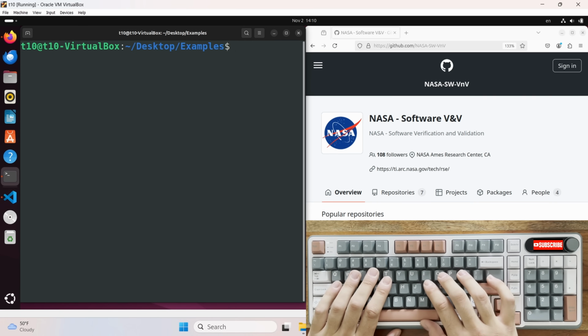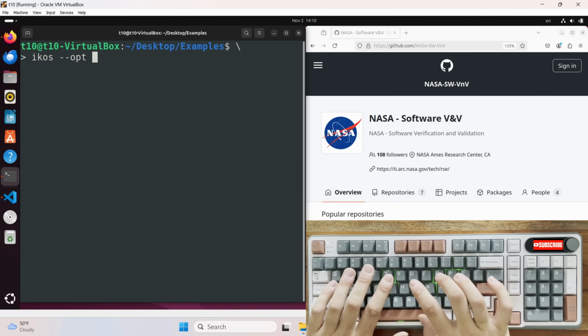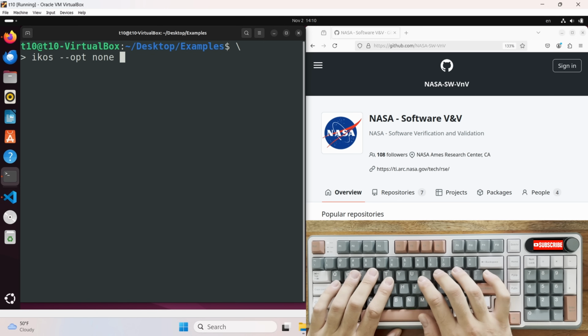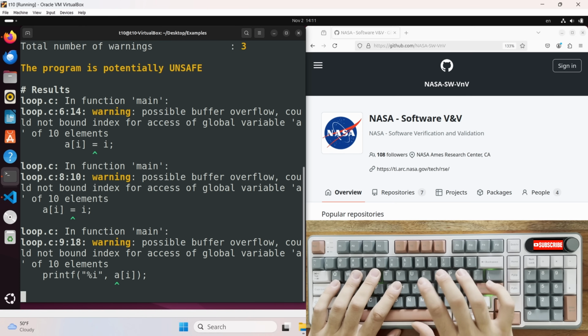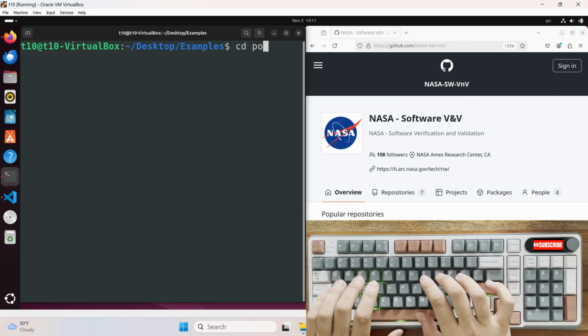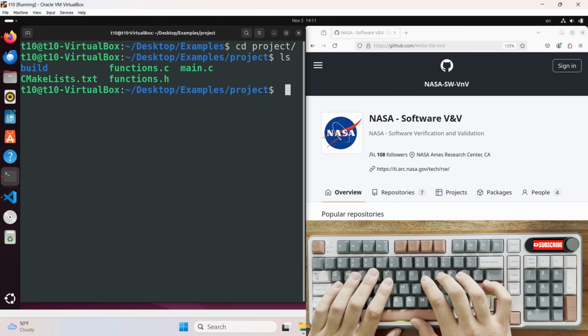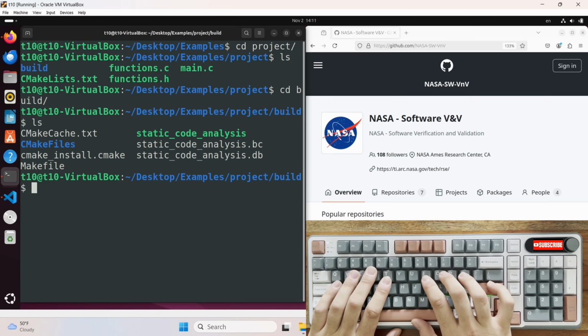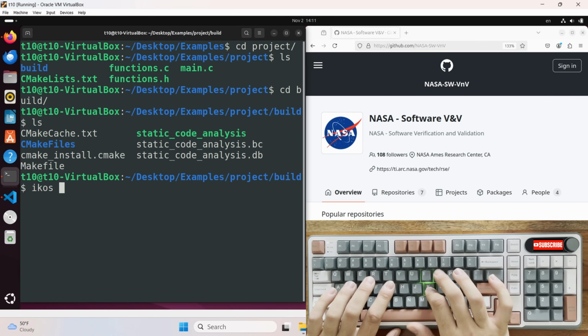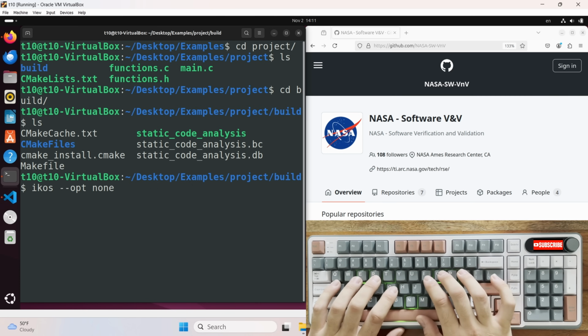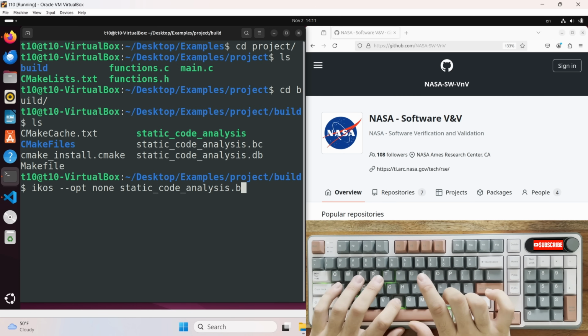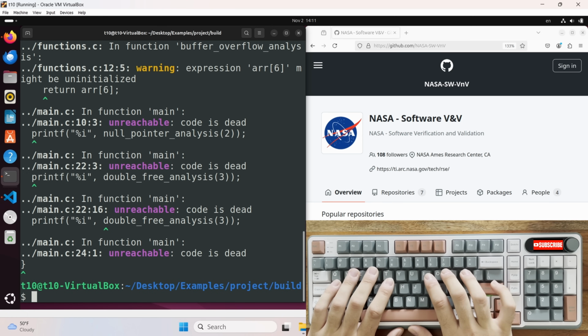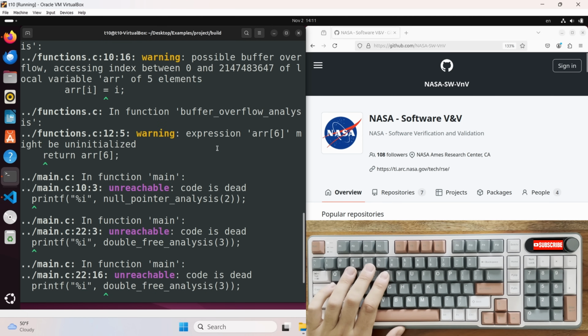So another interesting thing with IKOS is that when you analyze projects or files with the IKOS analyzer, you can change the optimization level or turn it completely off. In order to do that, you just type in ikos --opt=none if you want to turn it off, and then you can analyze a file. If you want to do the same thing with the project, you can go into the project, list the files, and build. So we are looking for this .bc file, and then you would run ikos --opt=none static code analysis.bc, okay? And then just run it. And now we run the analysis with the optimization turned off.